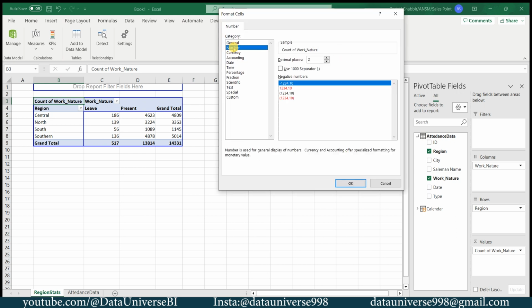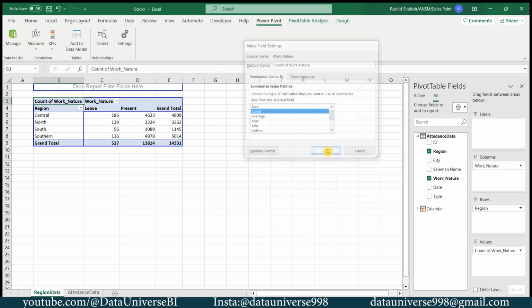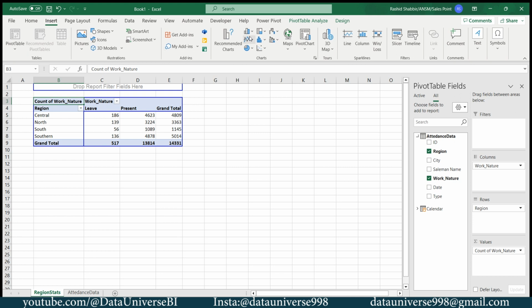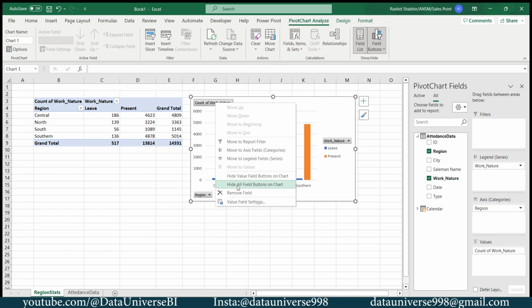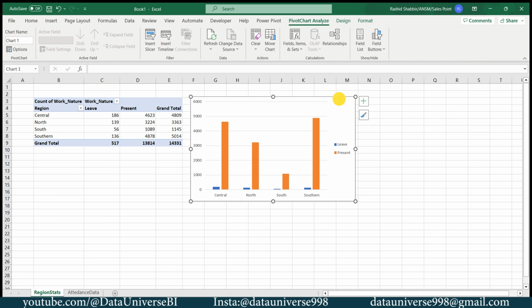Go to number and make it 0. Press OK. Now I'm going to insert. From here I will be selecting this chart. Right click on it, hide all field buttons. Now double click on my chart.